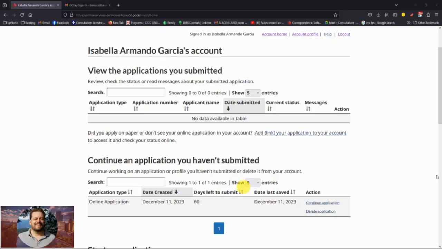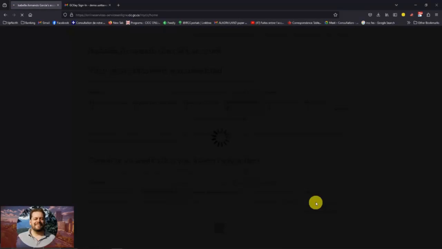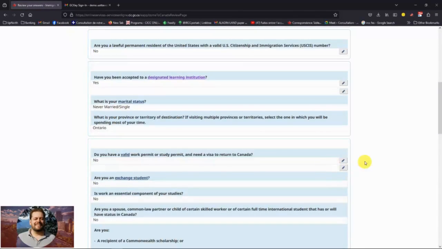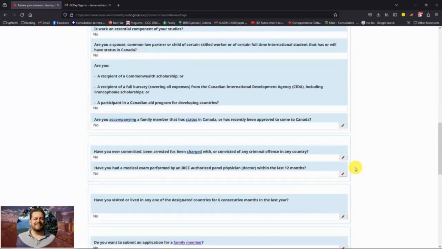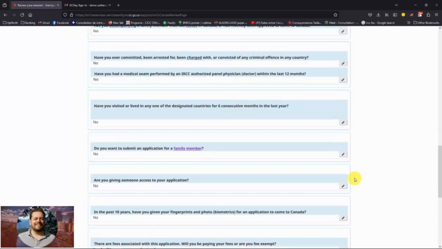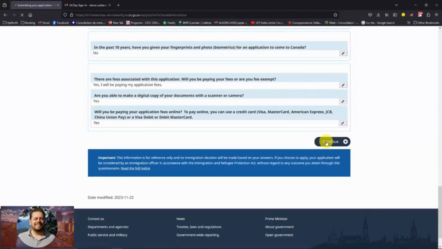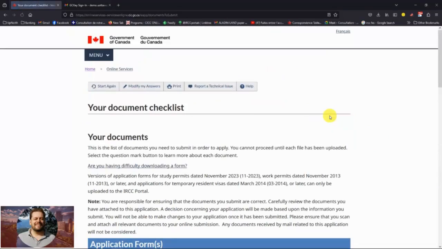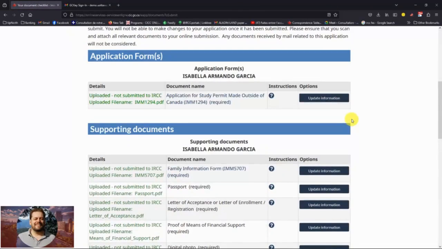So we now have here, in this section, an application that you haven't submitted. We have one application that we haven't submitted. That's the one, and we just click on continue here. So click continue application. Again, here, if you want to change one of your answers, you can still do it by clicking on the pens here. That was probably the last time you can modify that, because once it's submitted, you won't be able to modify anything here. Continue. You skip that, so we just continue here. And then we have our list of documents.